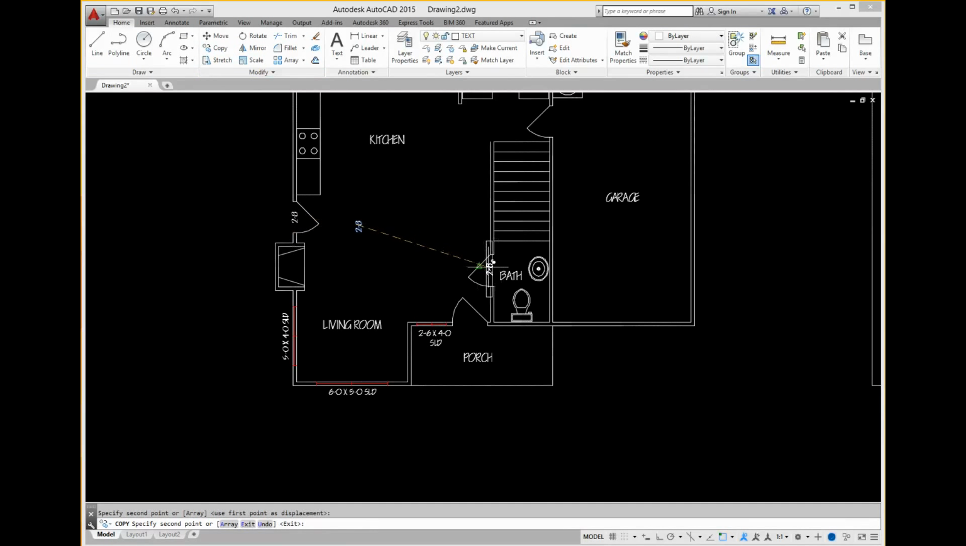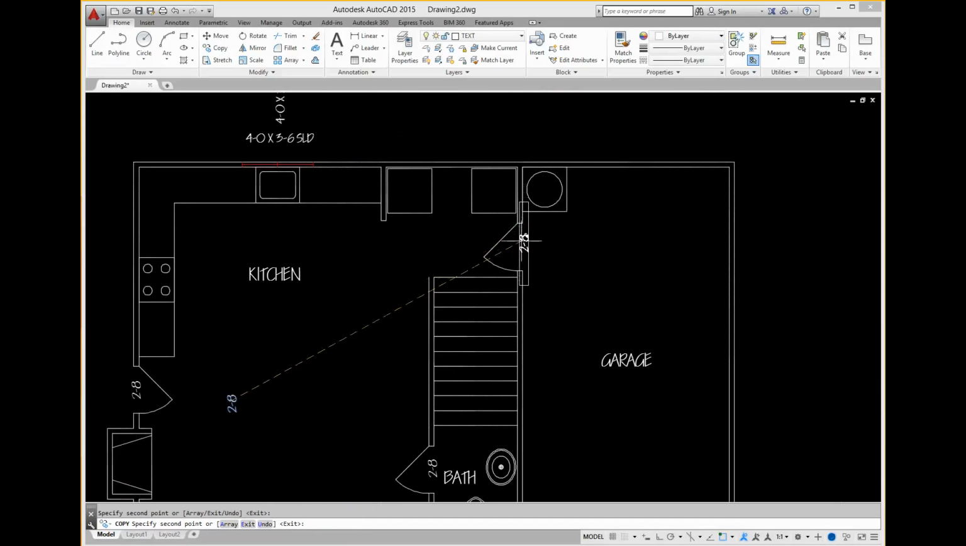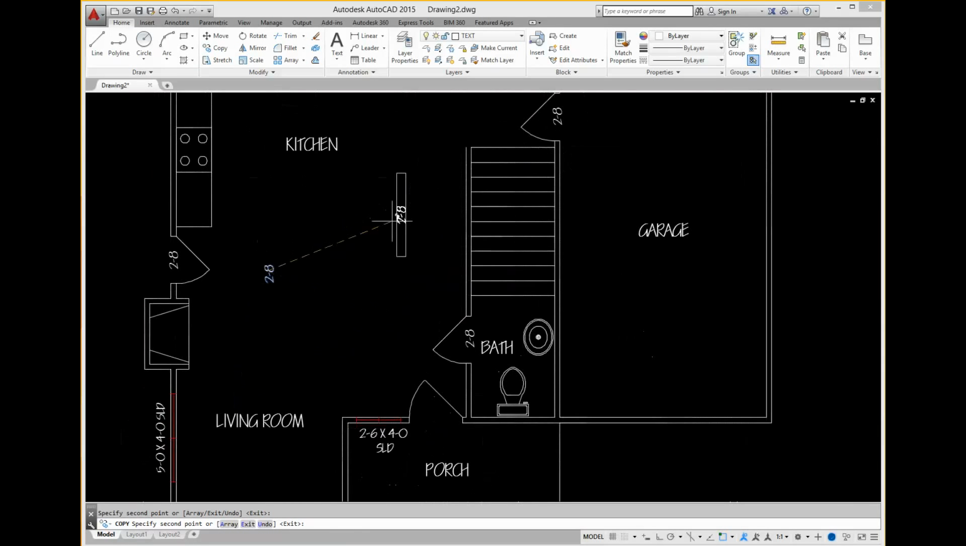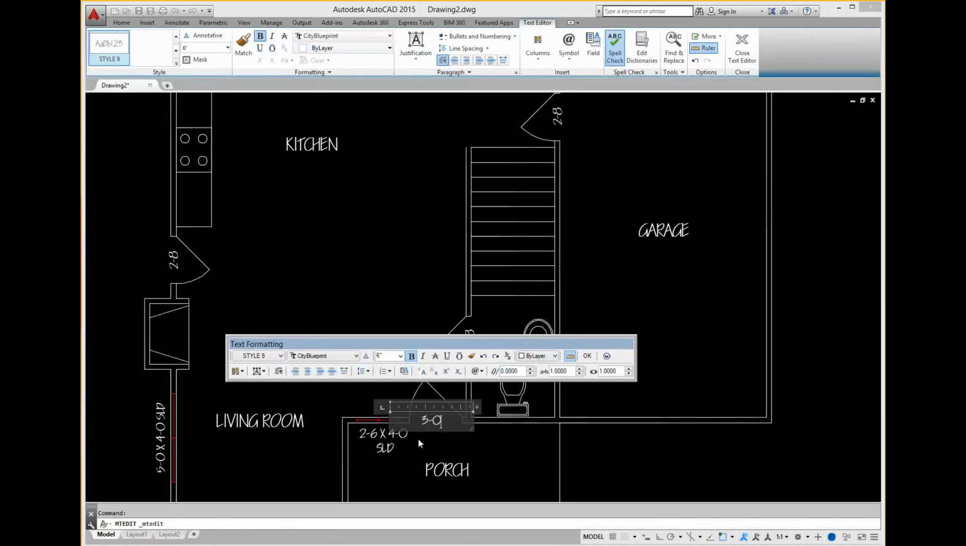You might have to turn your O-snap off, because you can see it kind of wants to snap to some points. So turn your O-snap off, rotate it, and it's actually going to be 270 to get it back around to being vertical. And I'm going to move it over into this door opening here. Escape. I'm going to highlight it, come over and change it to 3-0.